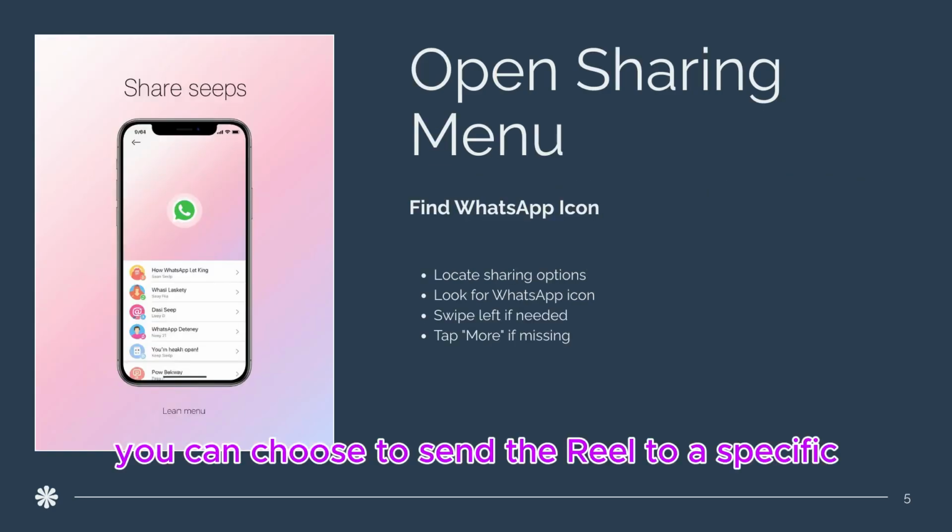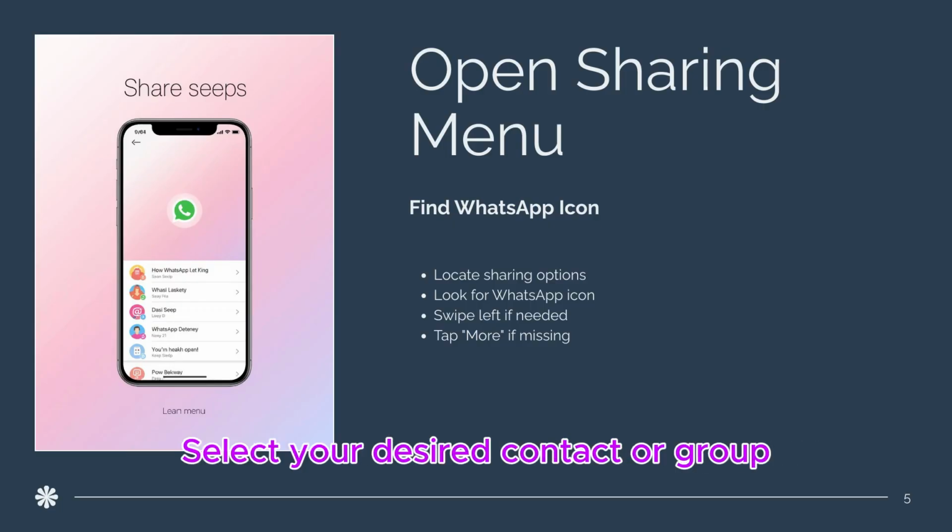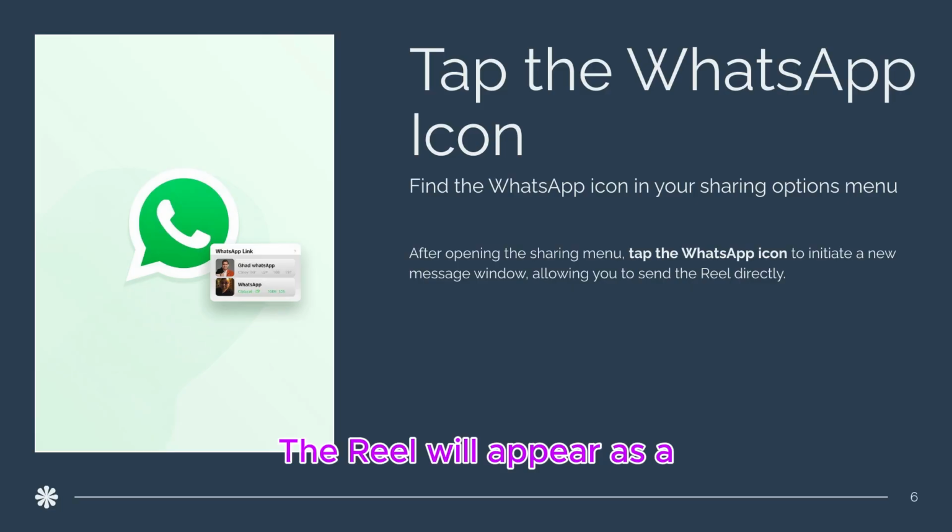Here you can choose to send the reel to a specific WhatsApp contact or to a WhatsApp group. Select your desired contact or group. The reel will appear as a clickable link preview within the WhatsApp chat. You can add a text message above it if you want. Finally, tap the send arrow.